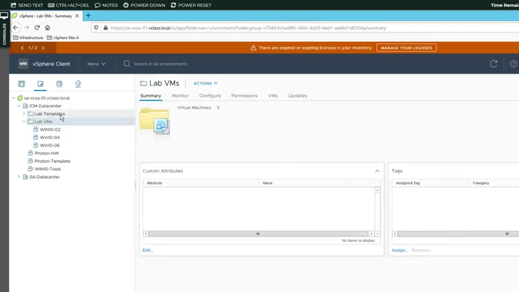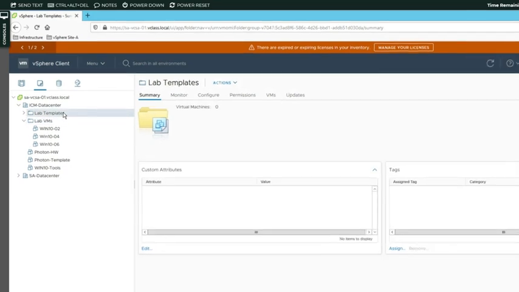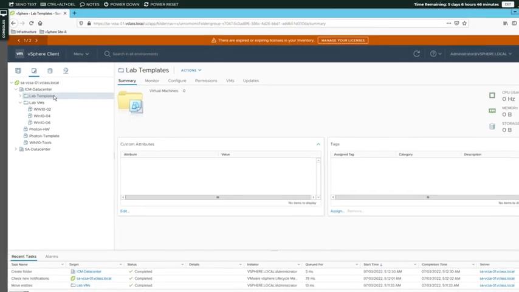If I click on it, then we see that no virtual machines are in there. So these two folders are of the same type, VMs and templates, but we decided to create two of them so that we split our VMs and templates into separate folders. All the VMs are in here. And right now we don't have any templates, but if we would add some, they would go into the lab templates folder.